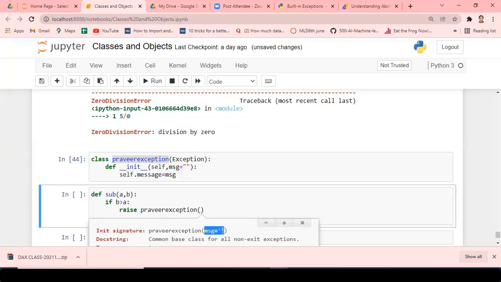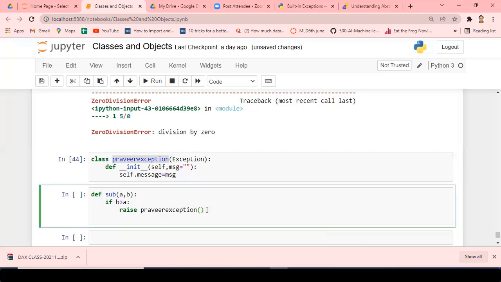Agree, everyone? Yes, sir. Right. So here I can put my message, whatever message I want to display. I'm putting, suppose, "Hey, B is greater than A, which I don't want."